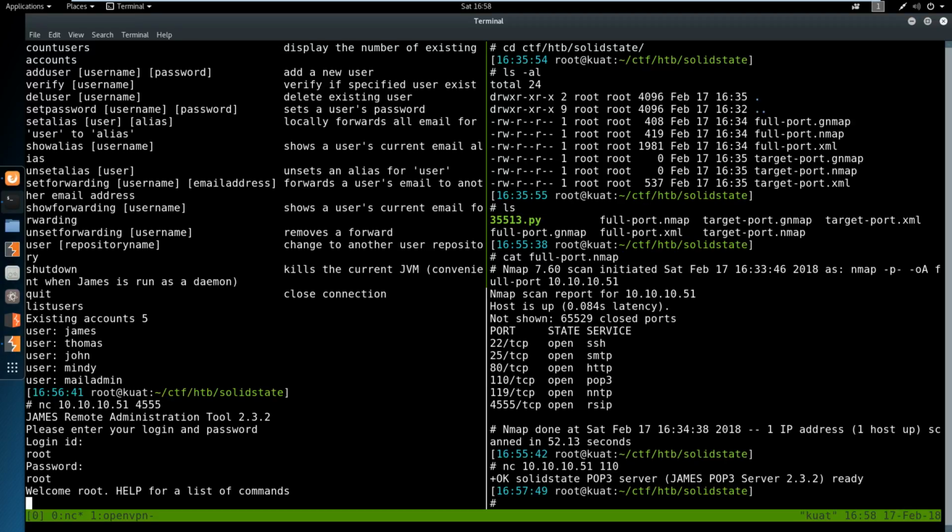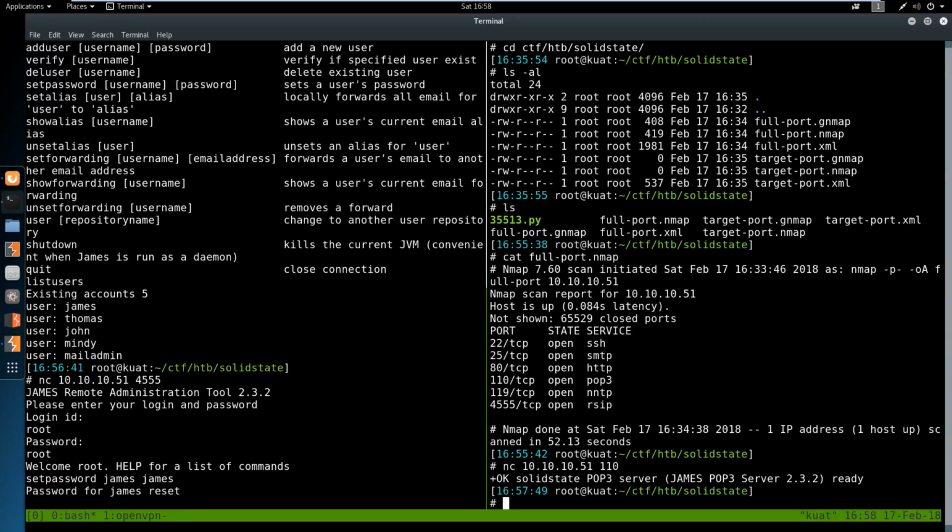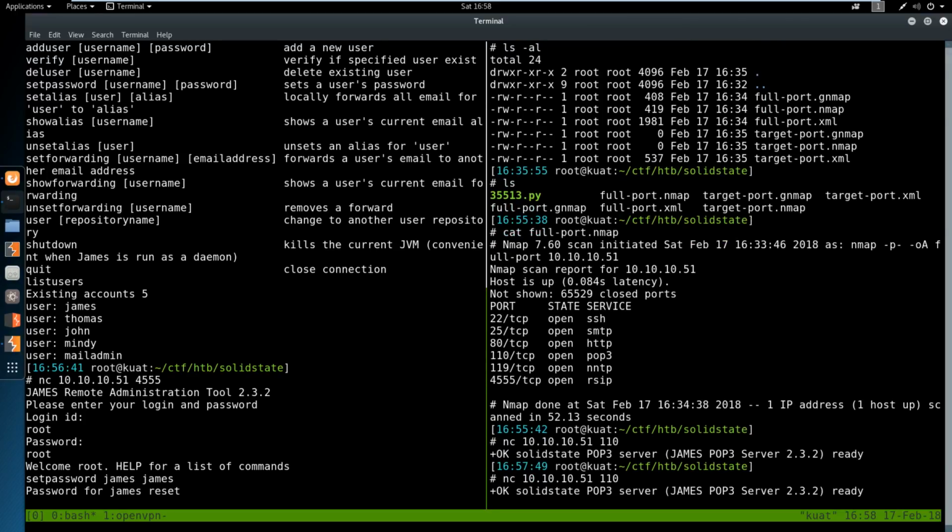We will set password James. So normally I wouldn't change passwords. You definitely don't do it on an engagement unless you're given permission to do so. You wouldn't do it when you're trying to be stealthy either, because when you change passwords, people notice that.